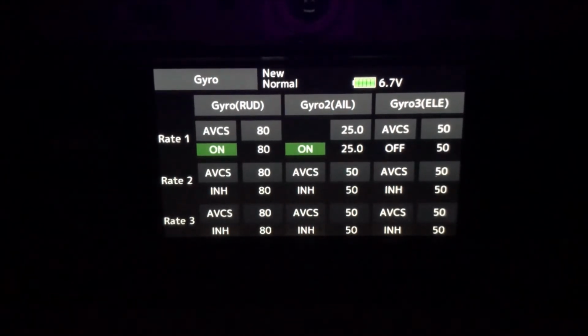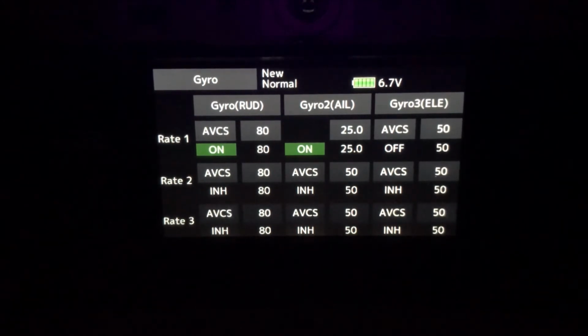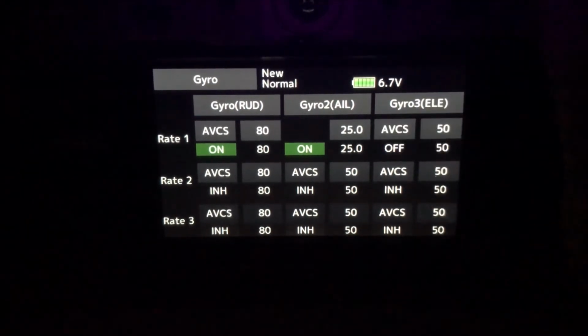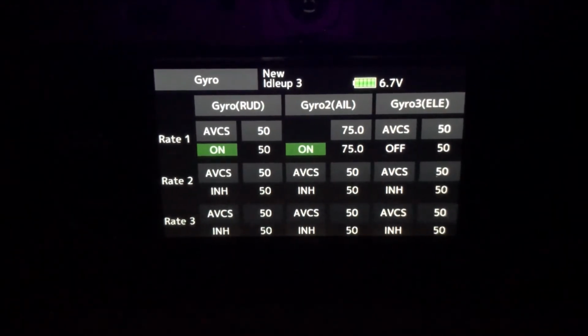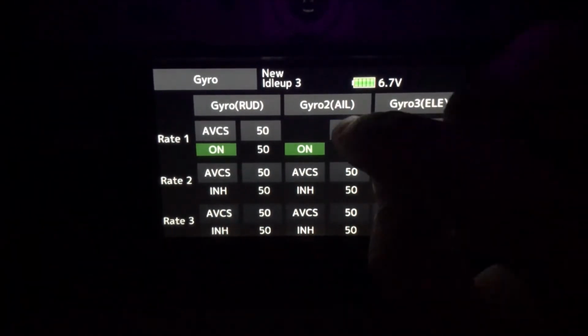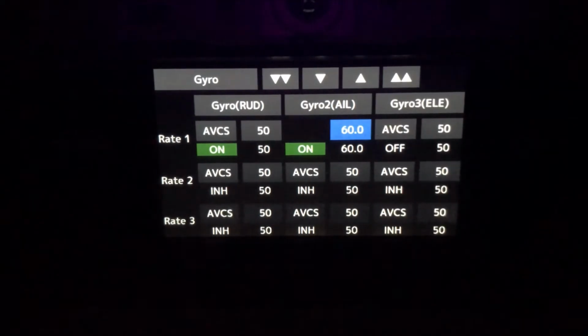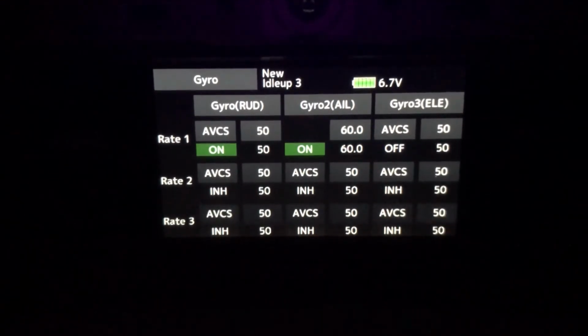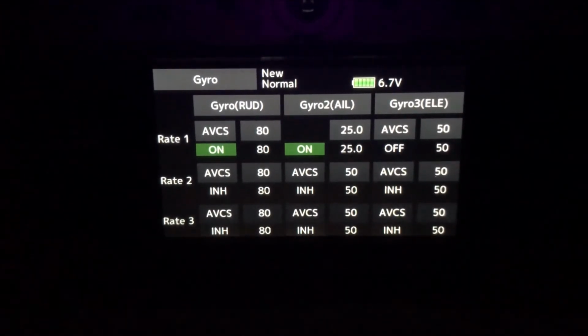So then you can program your flybarless controller to use channel 9, and channel 9 is controlled right here in your gyro as gyro 2. And right now it gives a value of 25, 75, so you could change this to whatever you need in order to go to the bank you want. That way you can change into the bank as you go through idle ups.